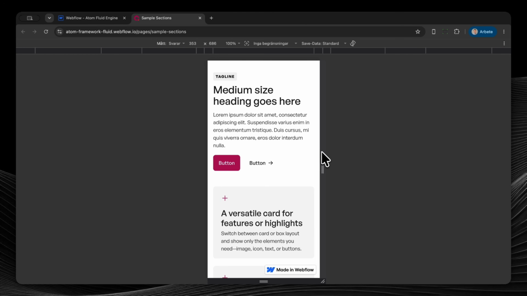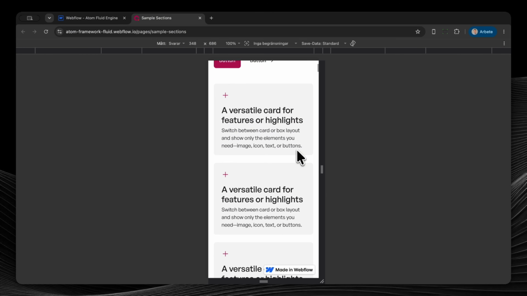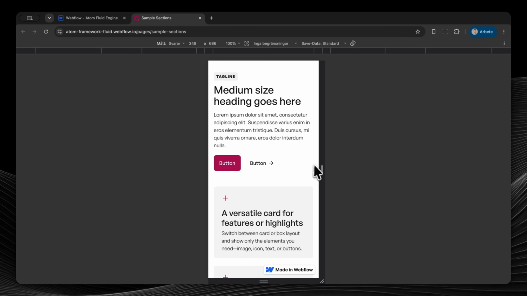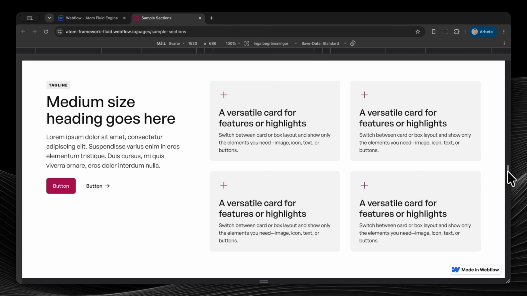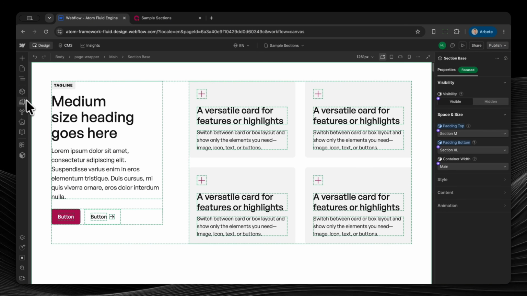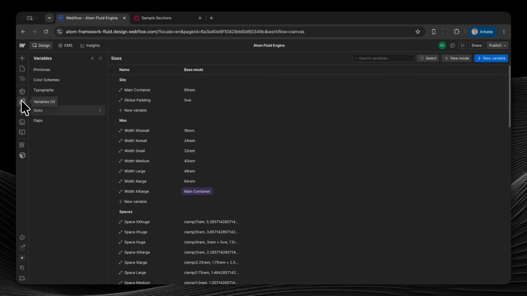Most of the time gaps are used inside grids and flex layouts, so having them respond automatically saves a lot of breakpoint work. The framework comes with a complete set of fluid gap utilities, so in most cases you simply choose the size you need and you're done.